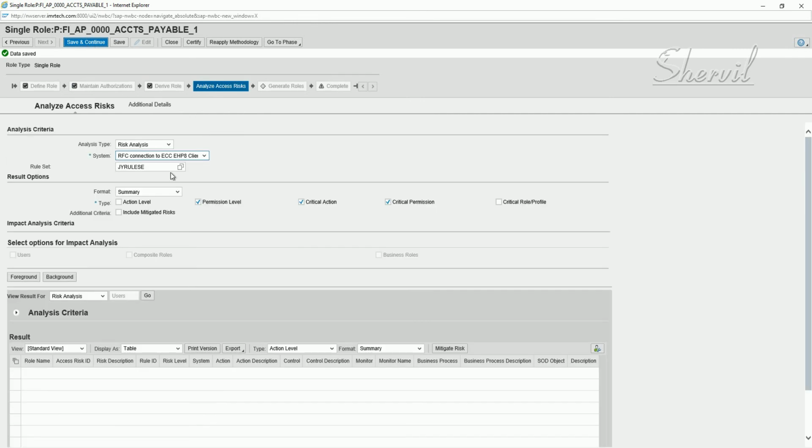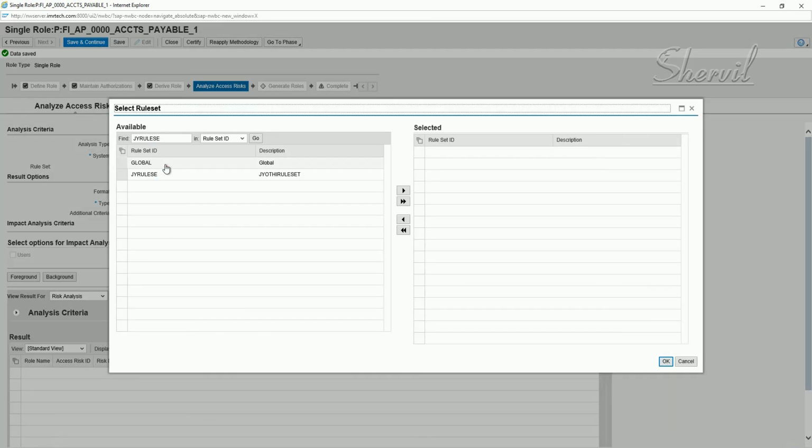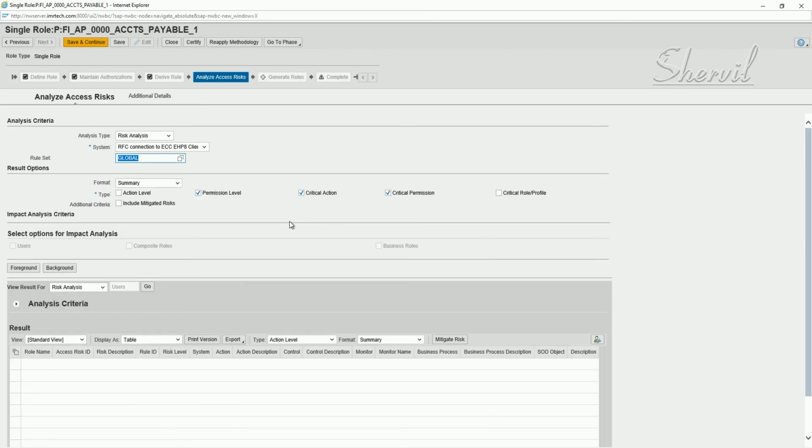And again, because you say analyze risk, access risks, select the rule set. In our case, it's global because we are using the SAP standard delivered one. And then select what you want to see, what type of risks you want to analyze. So the action level is the transaction code level, permission is the authorizations level. And in ARA, if you have maintained critical action or critical permission, we are even including that.